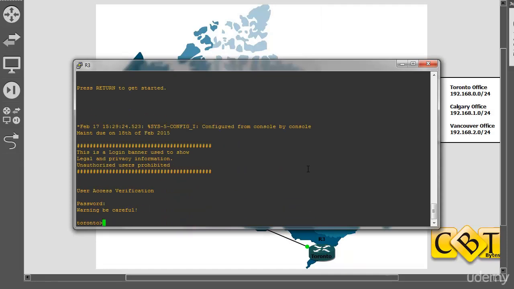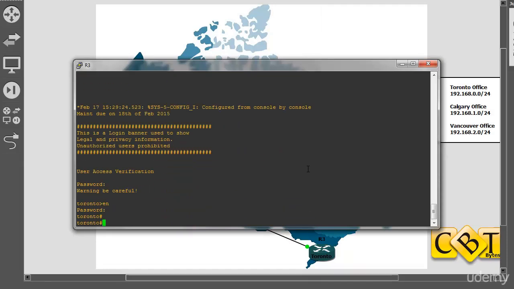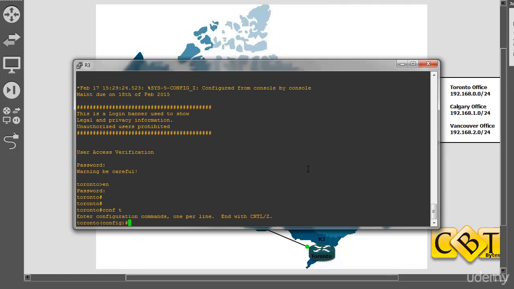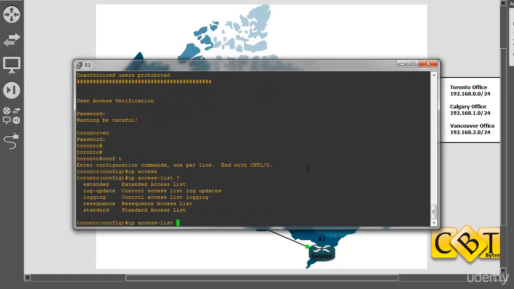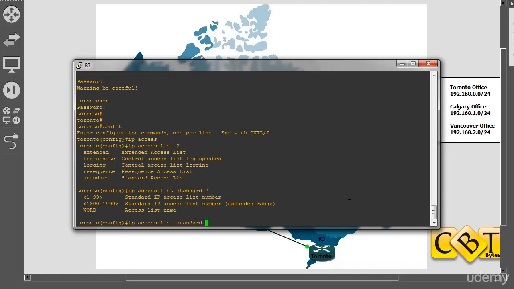Enter my console password and my enable password, and we'll go into configuration mode. We need to set up a new access list, so the command is ip access-list, and then we can set up either an extended or standard access list. In this case we're going to do standard. With extended you can be a little bit more granular. You can specify things like the incoming port, rather than just filtering by IP address. You can actually filter by socket or port and various other things. In this case we just need a standard access list.